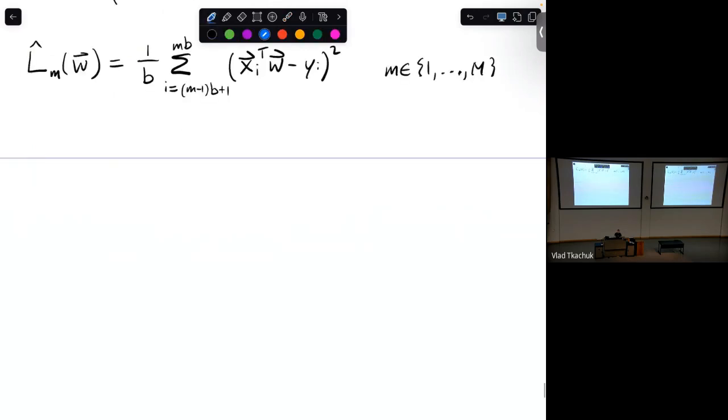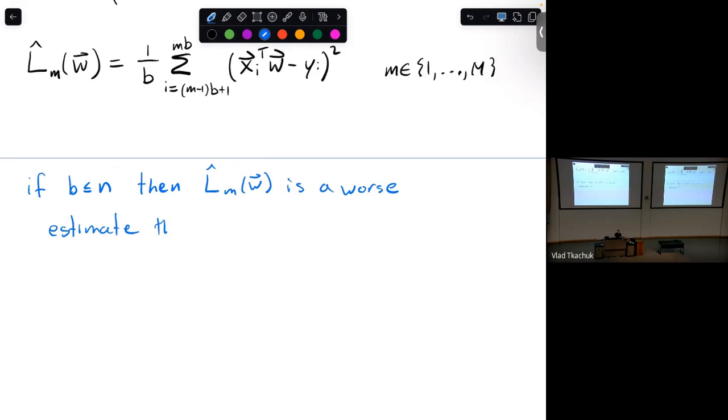And let's see, if b is less than n, then what you should think about is that this L hat of m is a worse estimate than the original L hat we had, which used the whole data set. And that's for any m. So we got this trade-off where now we're using less data, so the estimate of the true risk is now worse.